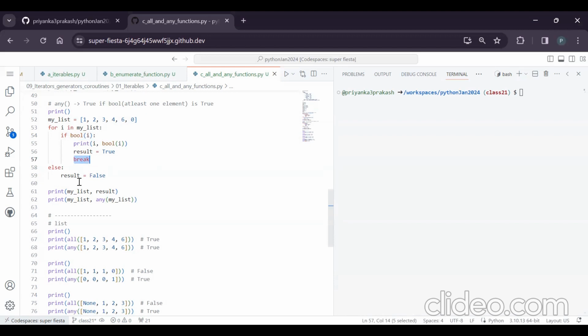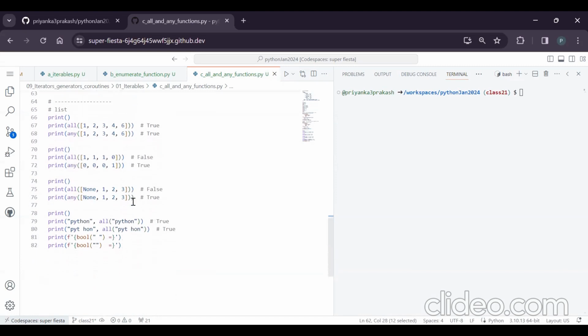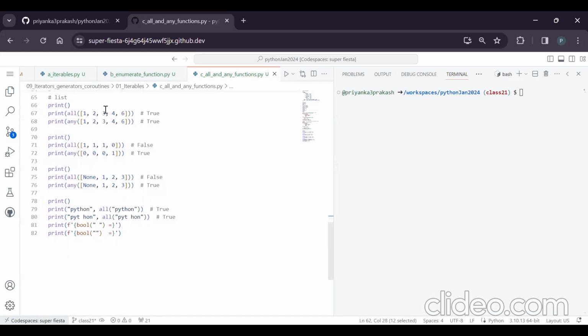It won't even go to the next one. If everything is breaking, then it does. So instead of you writing this much manual logic, we wrote the any function. Now, if you apply it on a larger scale, you can see that.